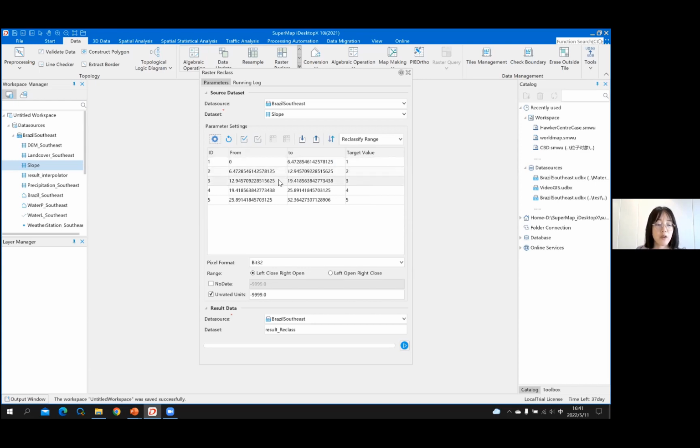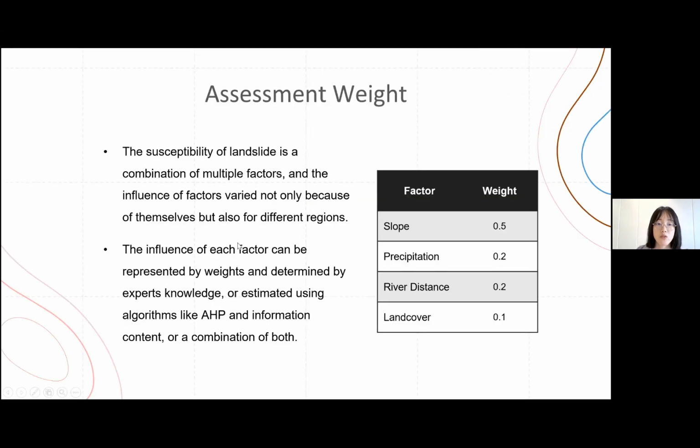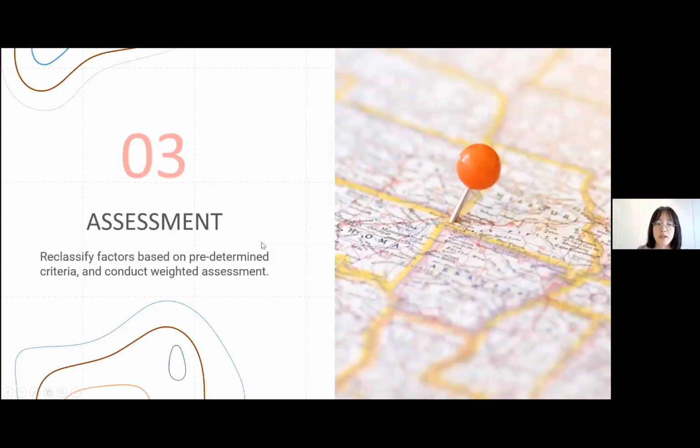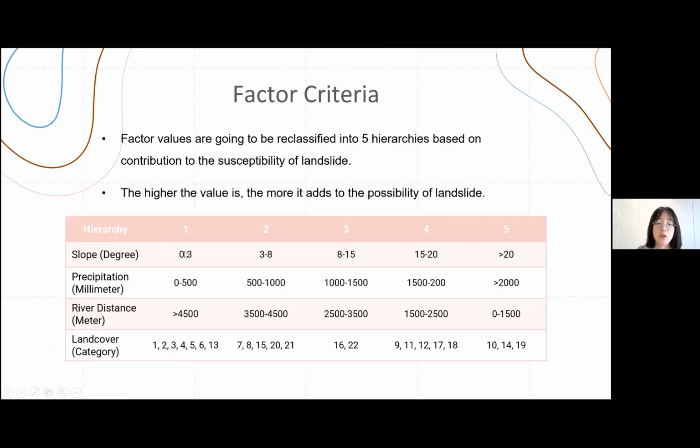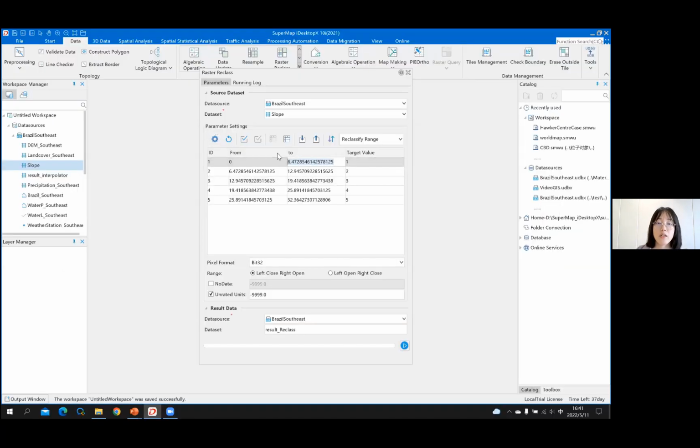When setting them, we would recommend you go back to our slides and refer to this table. Here we can see for slope, we need to set the values from the least vulnerable group: 0 to 3, and then 3 to 8, 8 to 15, 15 to 20, and more than 20. So let's go back to our software. Simply double click on the value ranges, and then you can input your own value.